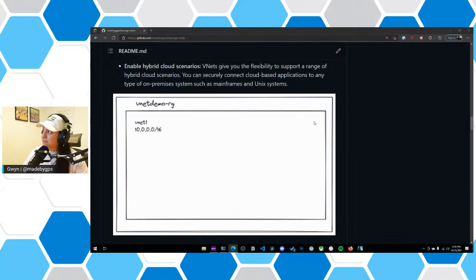Here is a very poorly drawn diagram of a VNet. A VNet is going to live inside of a resource group, like everything in Azure. So we have a resource group, and then we have just one VNet. It's utilizing this address space, 10.0.0.0/16.